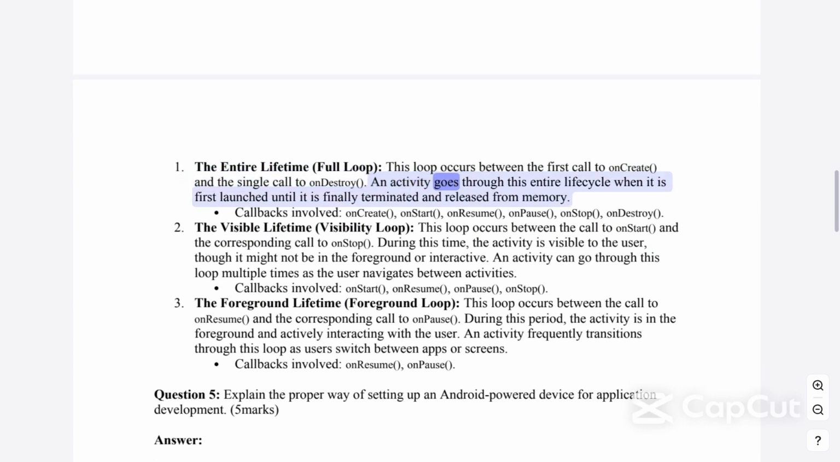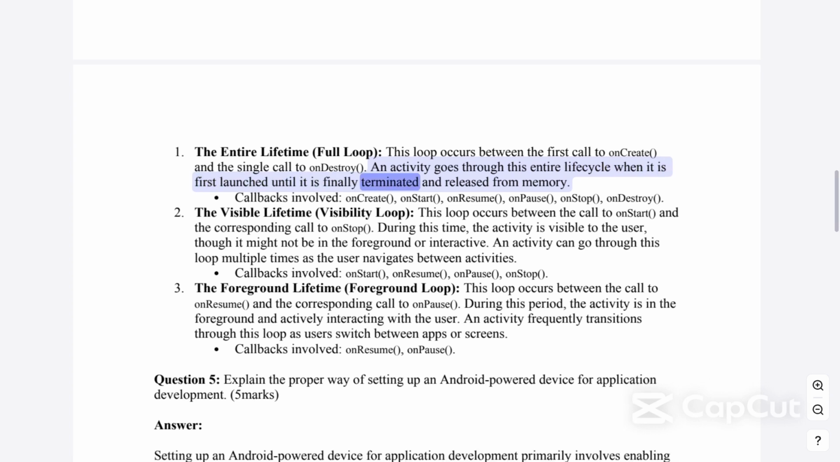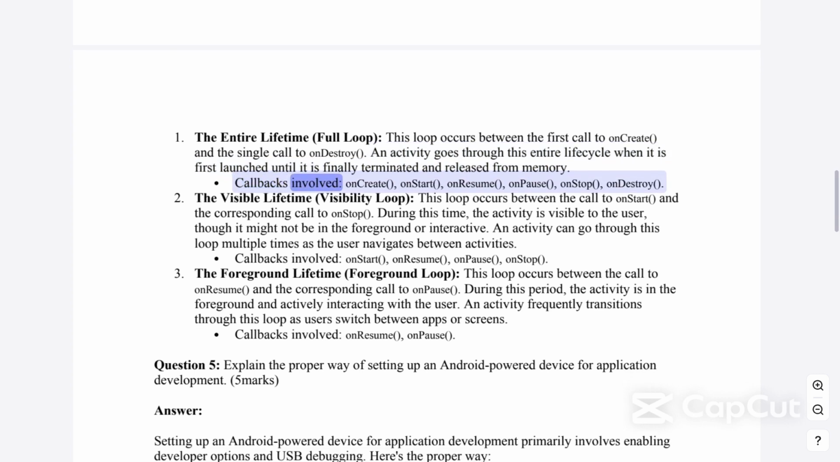An activity goes through this entire life cycle when it is first launched until it is finally terminated and released from memory. Callbacks involved: onCreate, onStart, onResume, onPause, onStop, onDestroy.